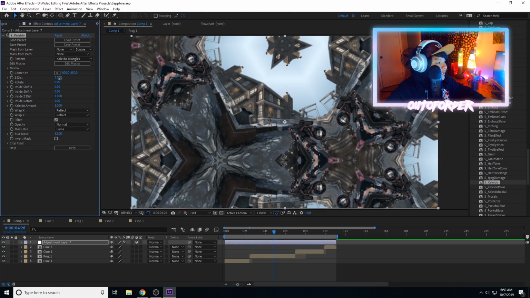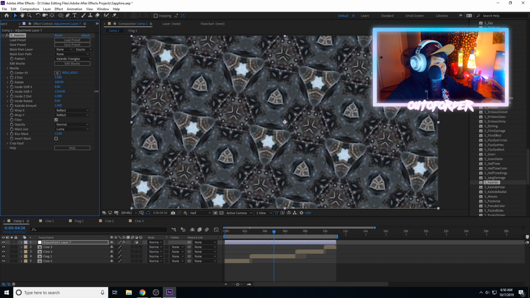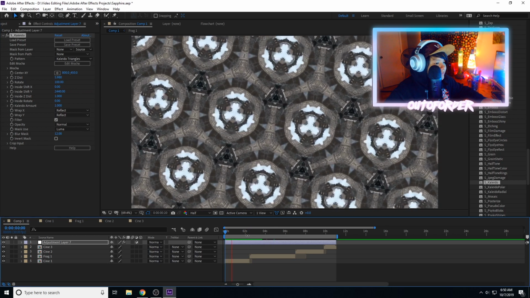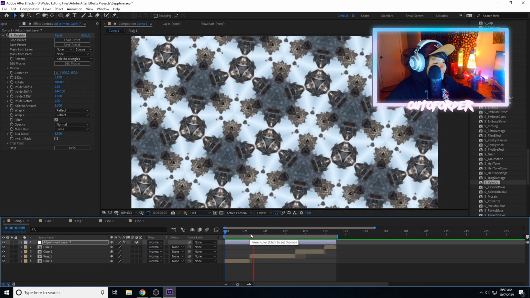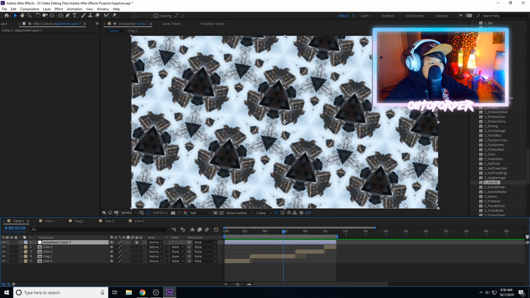Next is S-Kaleido. Does exactly what the name suggests. It adds a kaleidoscope to your effect. It's pretty cool, pretty customizable. As you can see, it looks pretty trippy. If you want to make a trippy psychedelic edit, then use S-Kaleido.